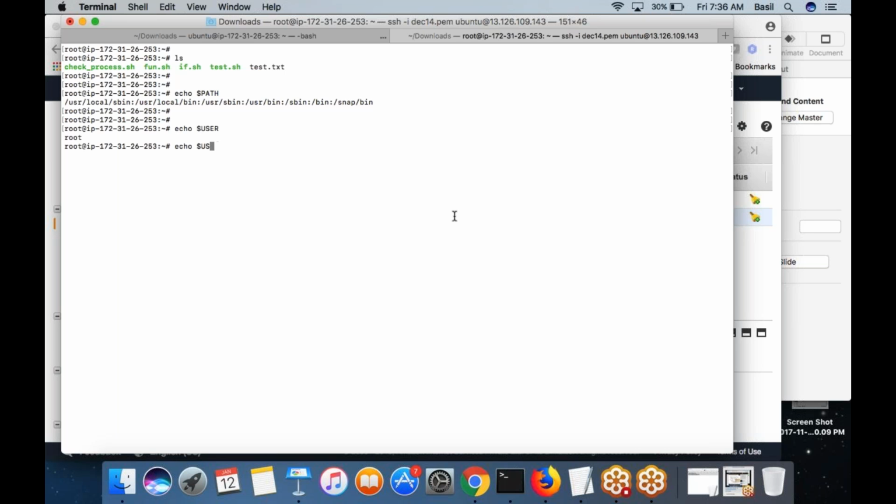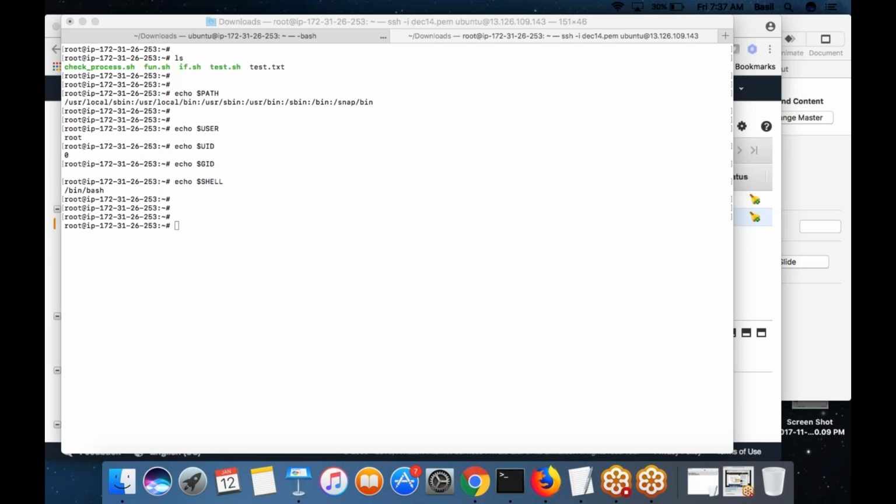And there is something called UID. It would show you the user ID. Or if you want to see the group ID, there is something called GID. Or if you want to know which shell you are currently logged in, you can run the command for SHELL. It would show you which shell you are using right now. So there are different environmental variables in Linux that you can actually use inside your program, right? These are called environmental variables.